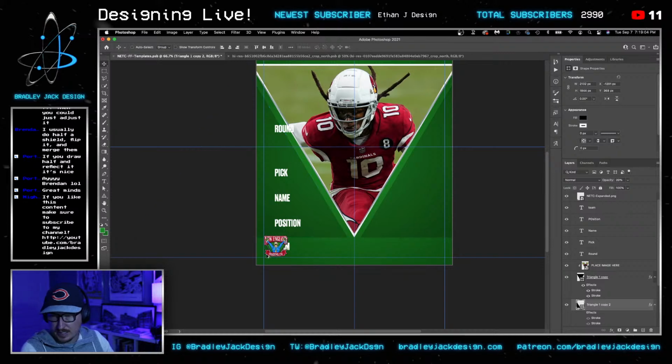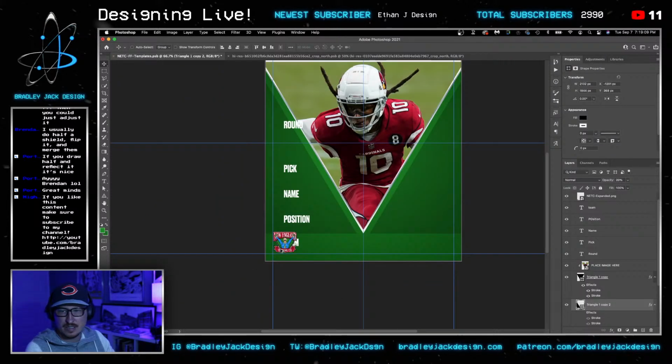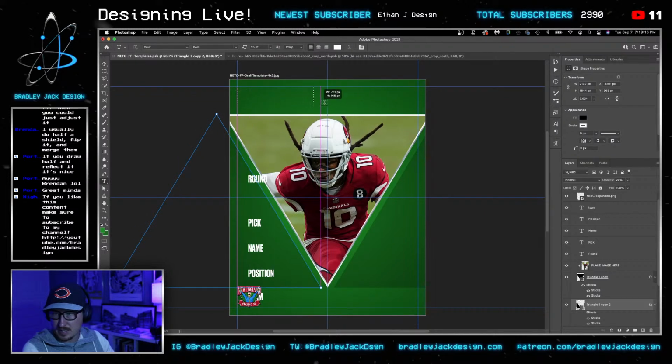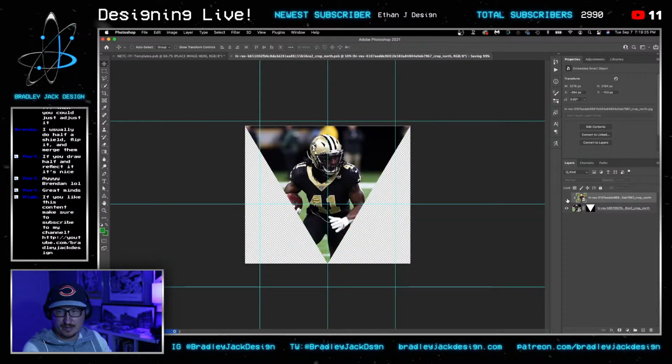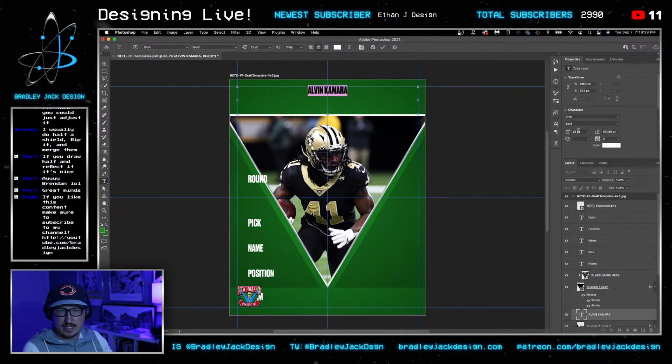Probably want to put a nameplate in here. Usually I would put this ribbon texture I've got going down here, but I really don't want to do that. So I'm going to put his name up here at the top. Alvin Kamara. And we're going to go back here, get rid of that, delete, go back. There we go. Alvin Kamara.